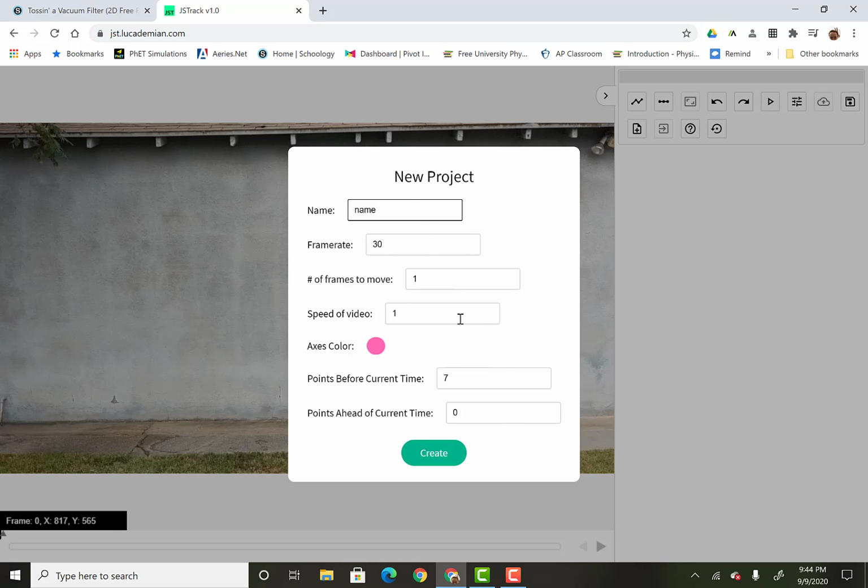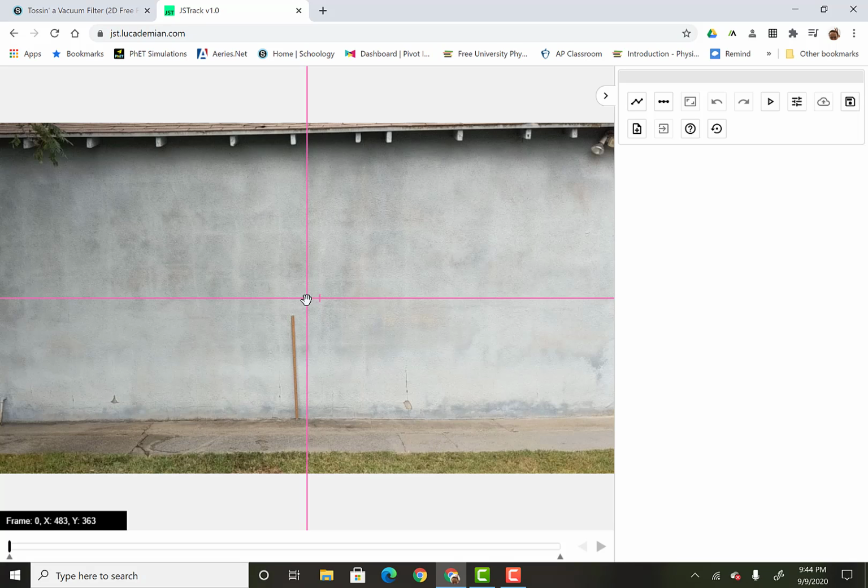I'm keeping all the default settings. You can play with them as you like. If you've used video analysis software before, you can just take the axes and throw them in here. I like everything to be as positive as I can, so that's why I throw it over there.